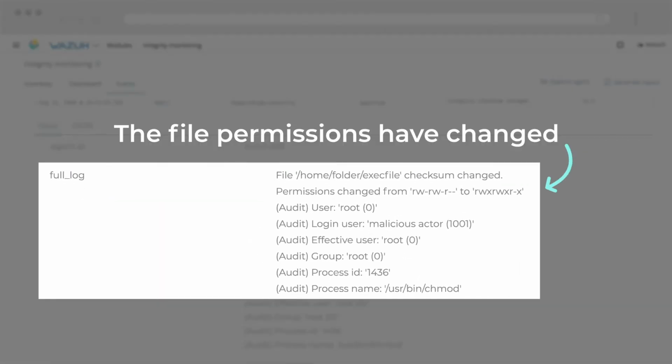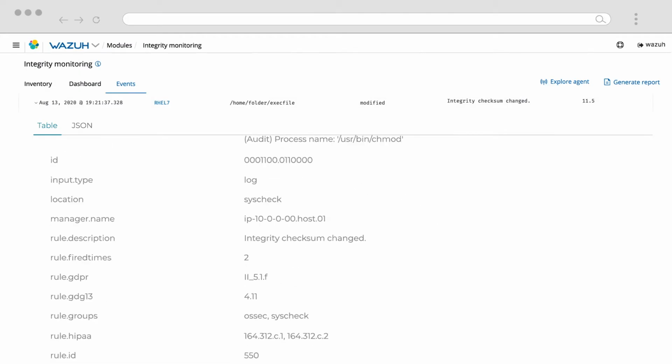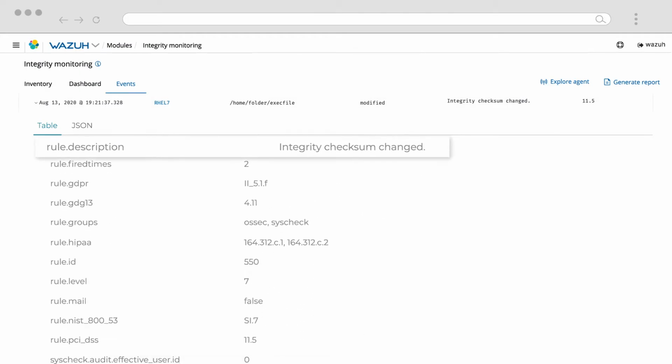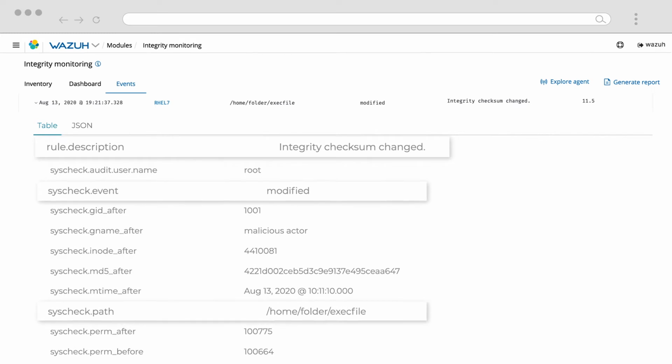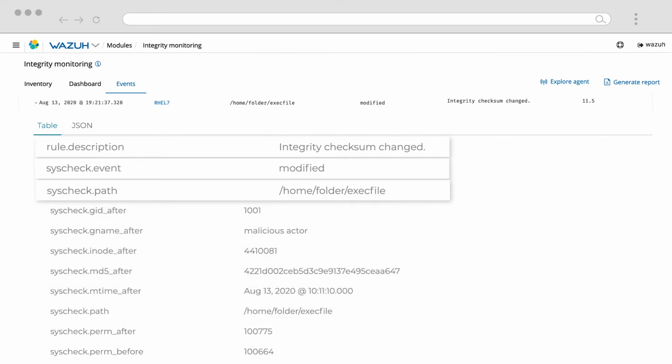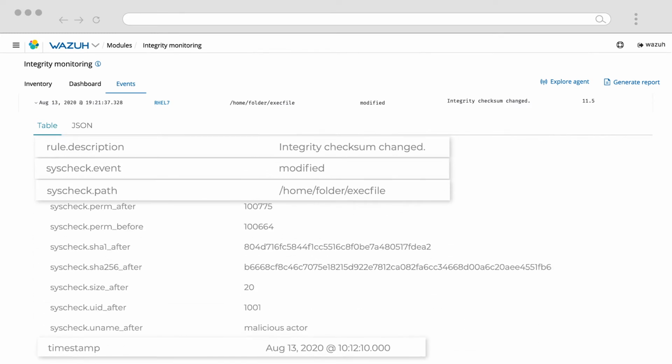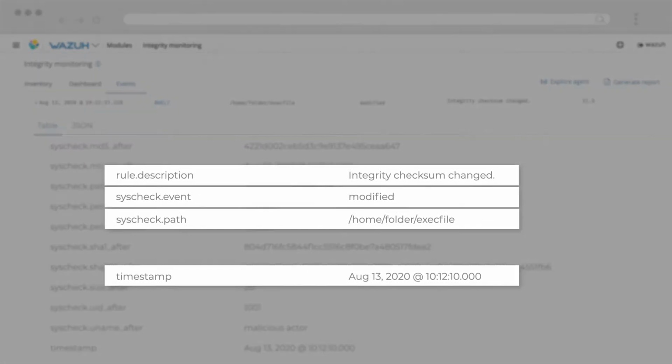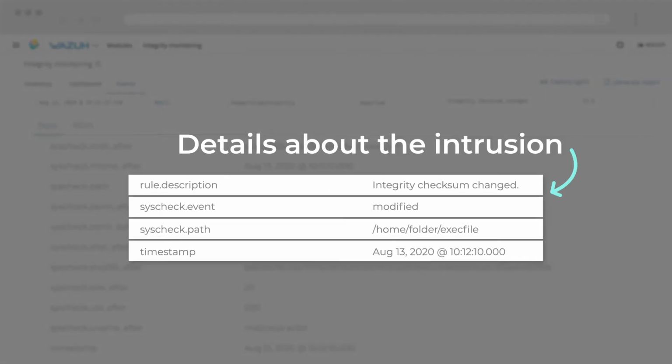We are able to see the full log that generated the event, the description of the event as identified by the Wazuh analysis engine, specific fields extracted by the decoders that allow us to categorize the event by the type of action and the affected file path and its timestamp.